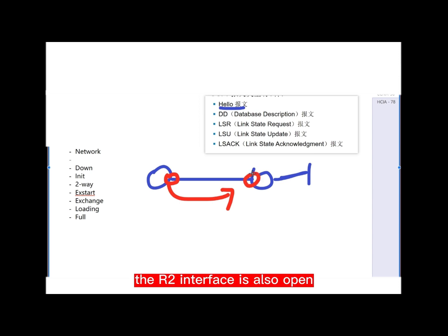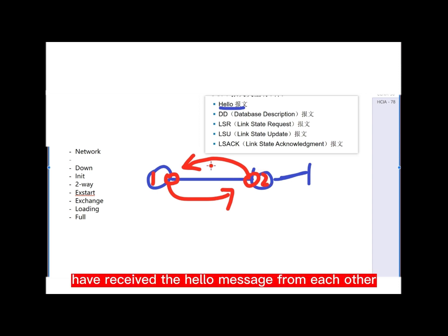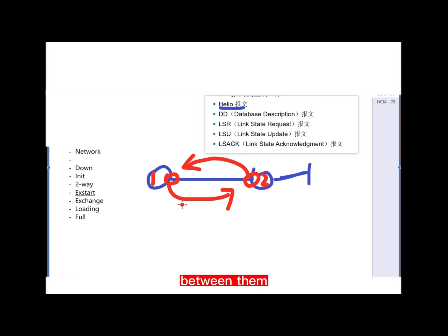The R2 interface is also open. Declare it too. Let it also start sending hello packets. Then both R1 and R2 have received the hello message from each other. Then an OSPF relationship can be established between them.